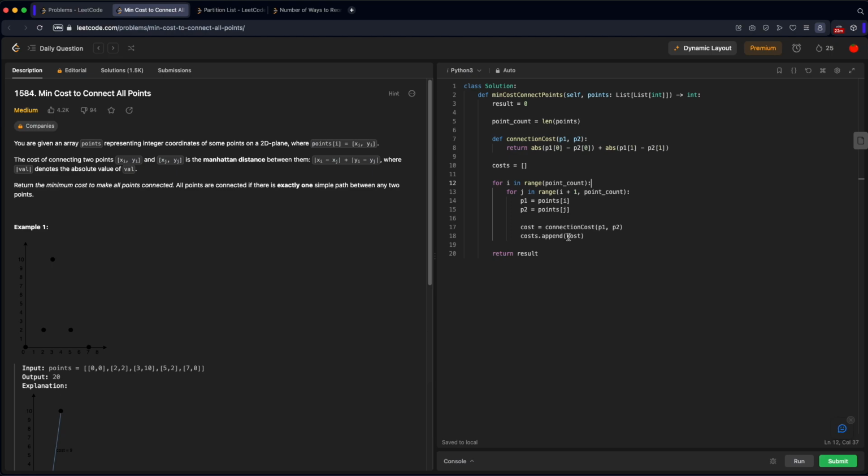Now let's see, I'll actually need to know more than just the cost. I'll need to know the cost plus the points that are involved. So let's actually store that here as a tuple. So we'll have the cost, and then we'll have i and j. I could store the points or I could store their indices. I'll store the indices to make it simpler. And I'll put the cost first because I'm pretty sure I'm going to want to sort these. So let's actually sort costs.